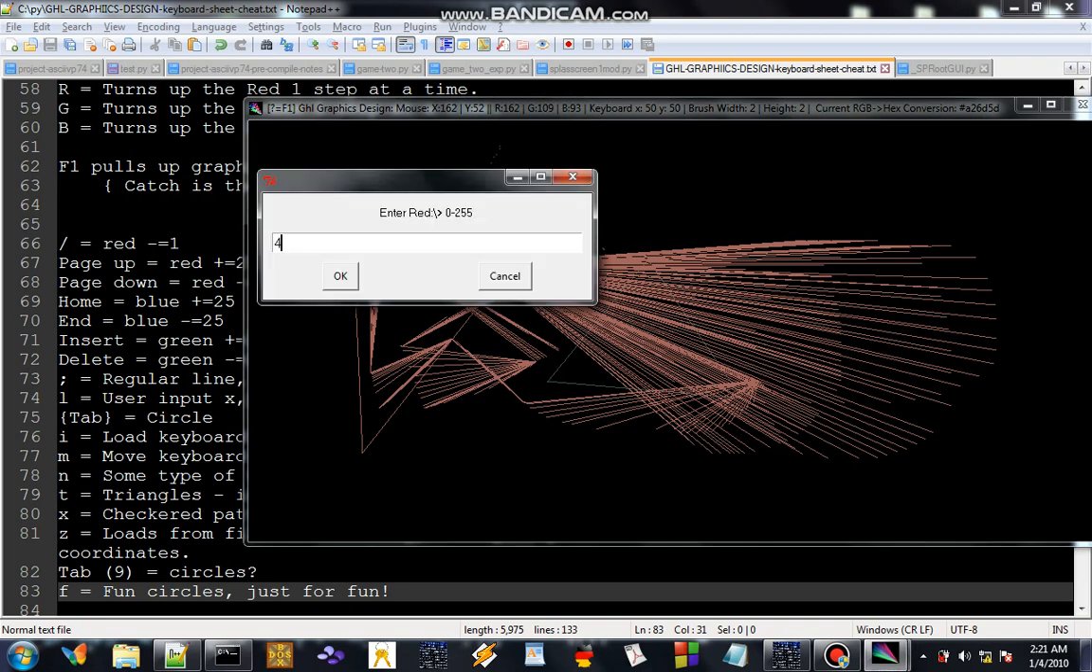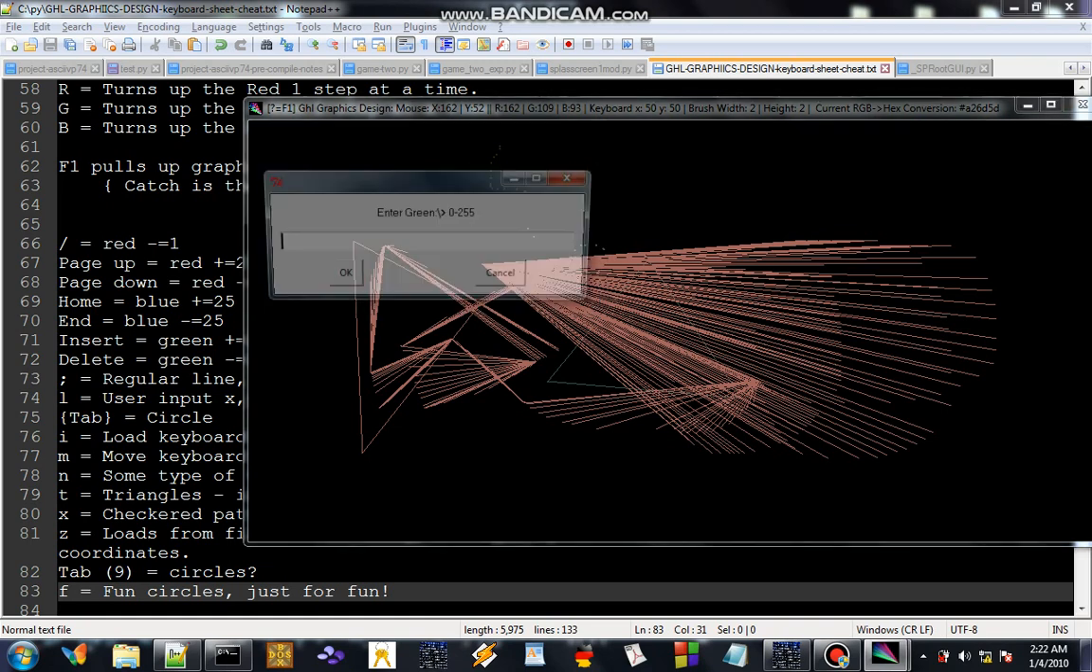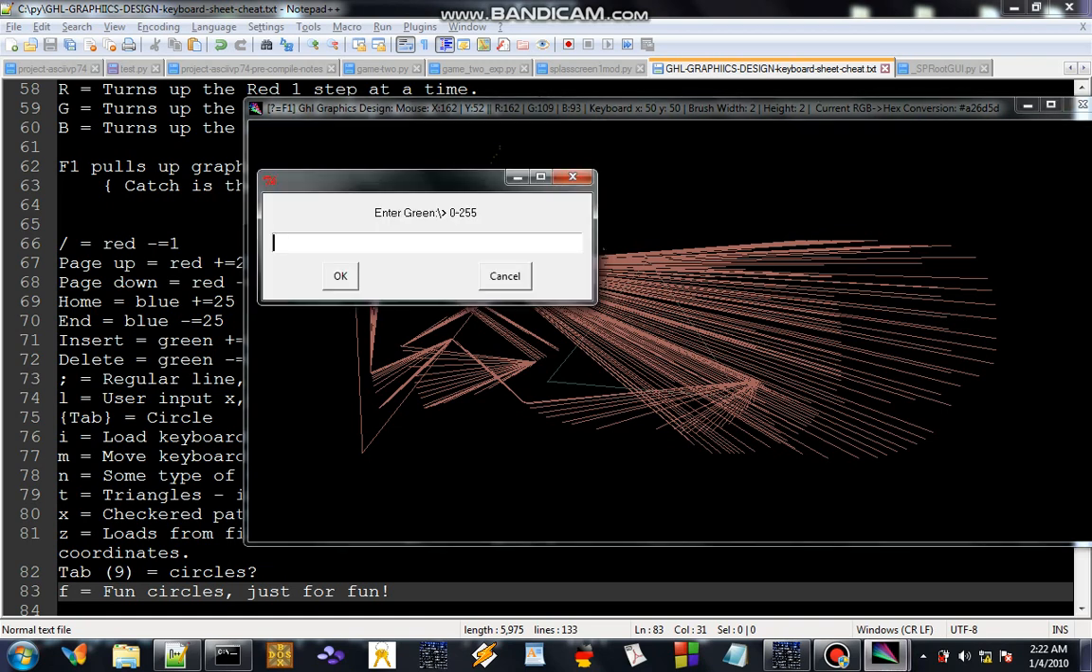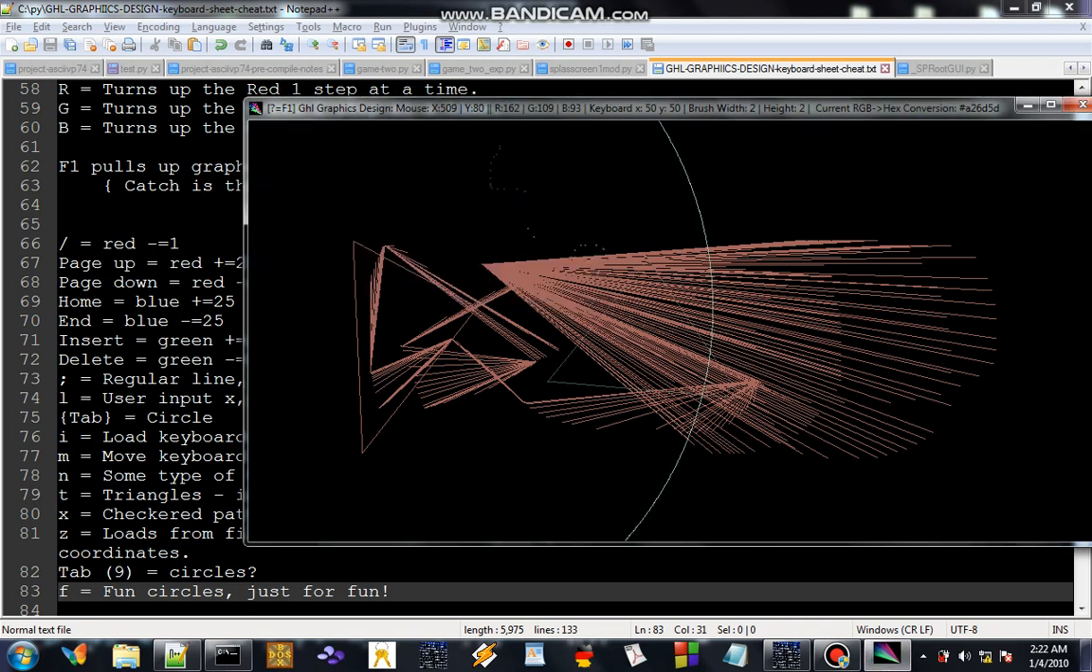And then the radius, let's do 0 to 255, 125. Red, green, enter green, we'll do 200. Blue, 200. There it is. It's so big that it took up the screen.